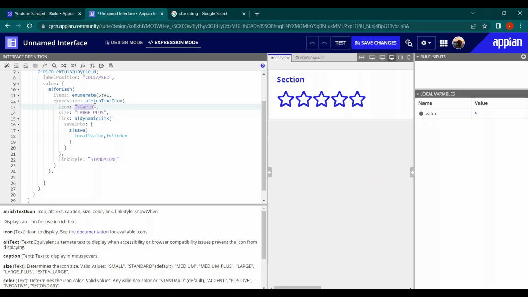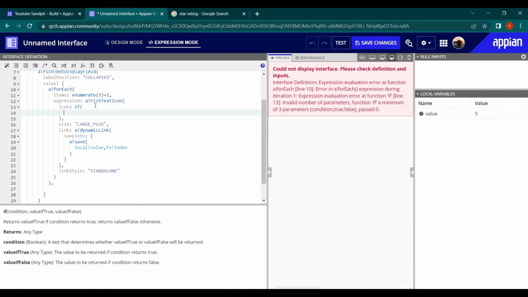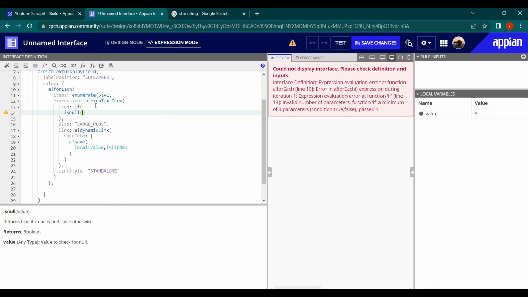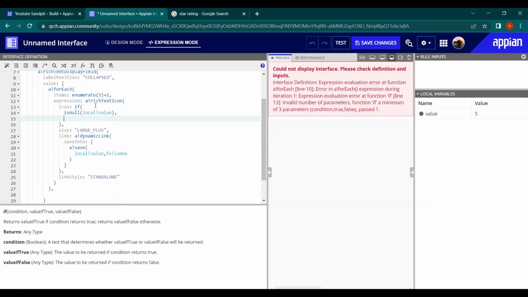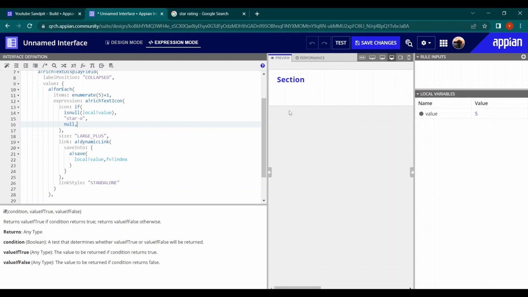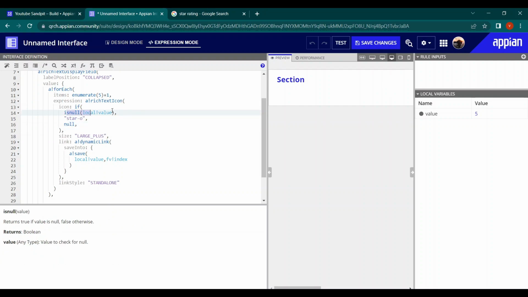For the icon, we will put it under an if condition. Now how to write this condition? First of all, if local bang value is null, then I need it to display the star O, because initially everything will be blank only. Otherwise null. Currently let me bypass it here. So if it is null, then it displays local bang value, see here it is null, so initially all the stars will display.